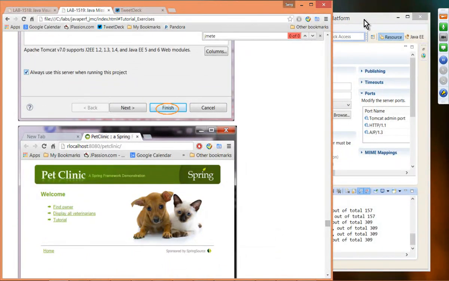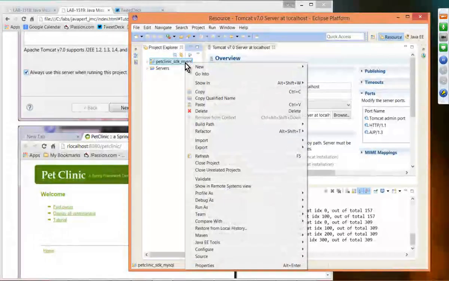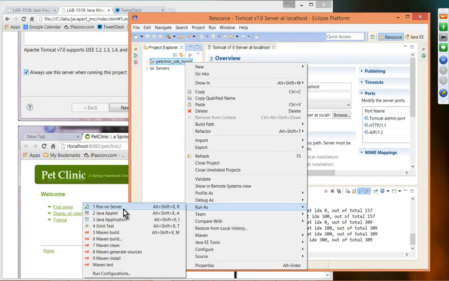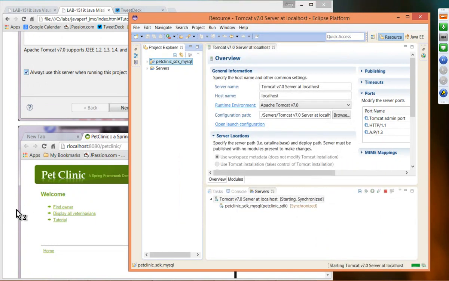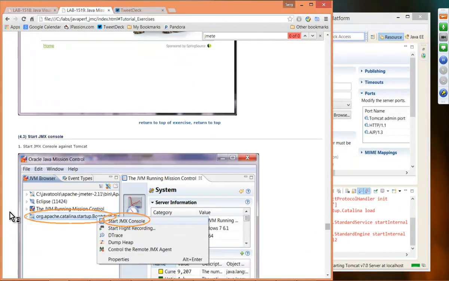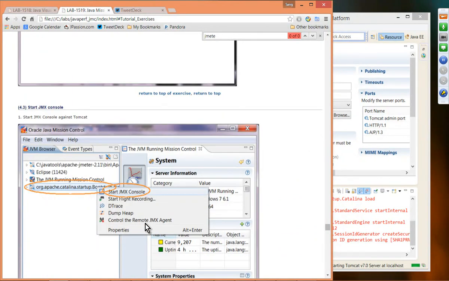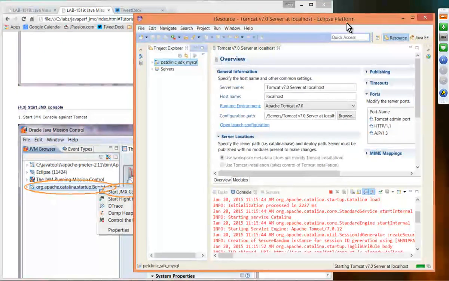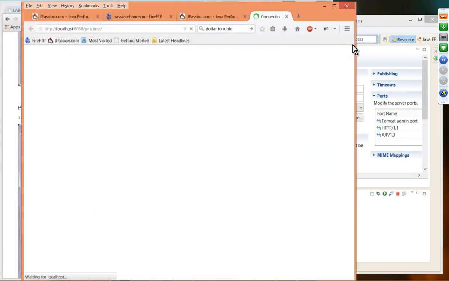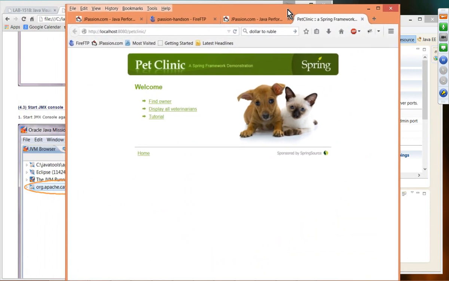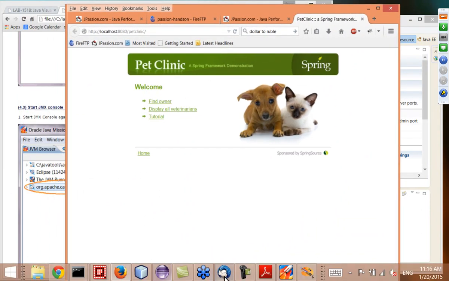So we're going to run the application on the server, and we should see the same result like this. And then we are going to start JMX console, and we might also record. Okay, so it's up and running.